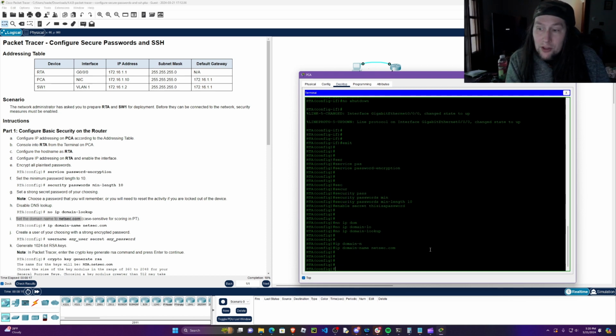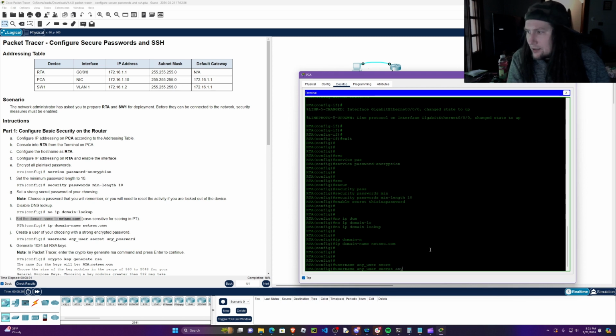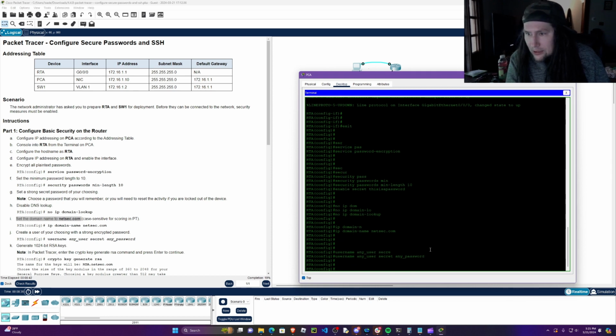Then we're going to create a user of your choosing with a strong encrypted password. I'm just going to say username any user, and then secret, which means encrypted, and I'm going to say any password. Make sure, again, that the password is what you entered. Then we're going to generate our keys.